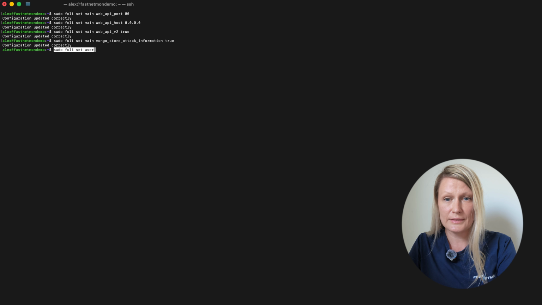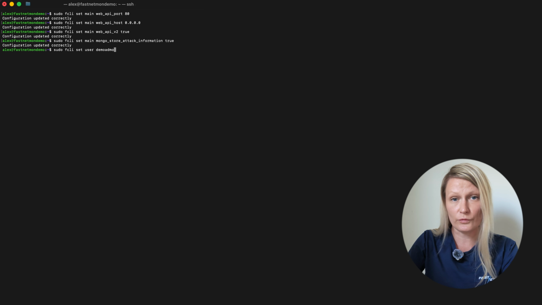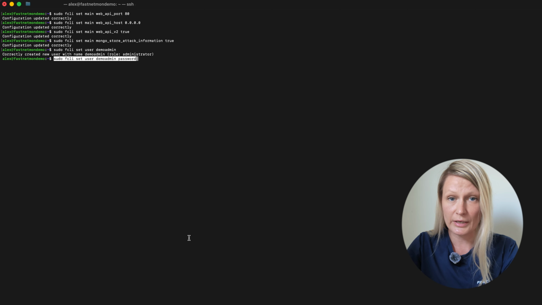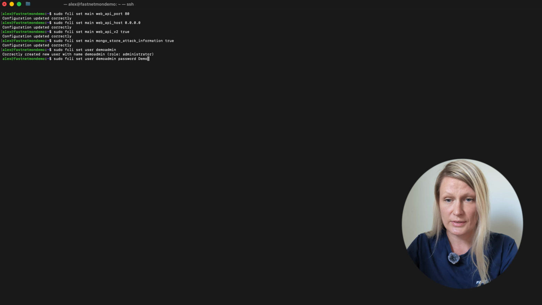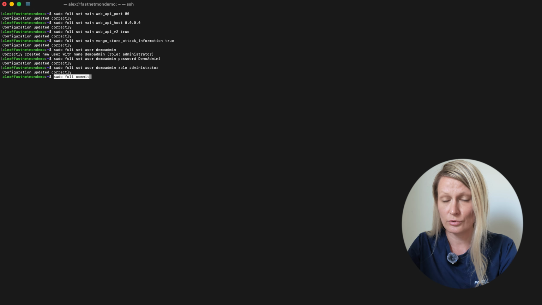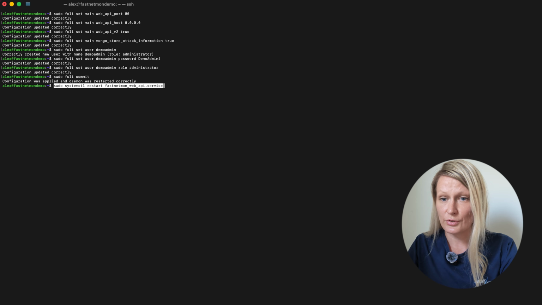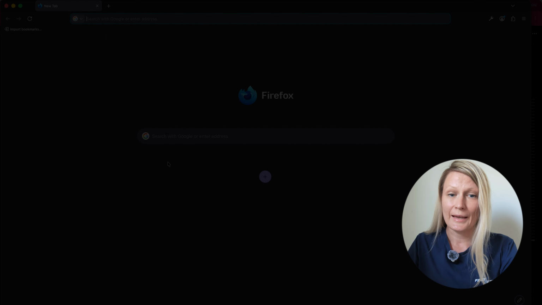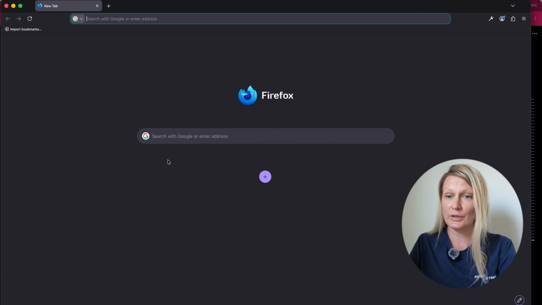So now let's finally create the admin account for Live View. We'll create a user called admin. We assign a secure password for it. And finally, we just give it the administrator role. And last but not least, let's not forget to apply these changes, and also restart the FastEdMon Web API service. And once the service has restarted, Live View should be ready to go.